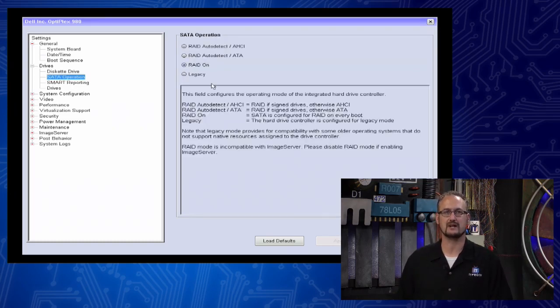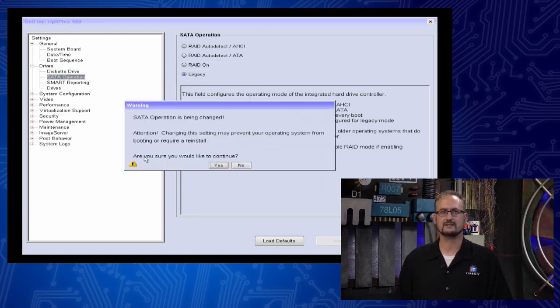So let me get back up to the SATA. I could, if you will, turn this off. I could essentially put this in a legacy mode, and notice it says changing these settings may prevent your operating system from booting or require a reinstall. All right, well, that could be a problem, right? And this is one of the things that would cause the RAID array not to be detected.